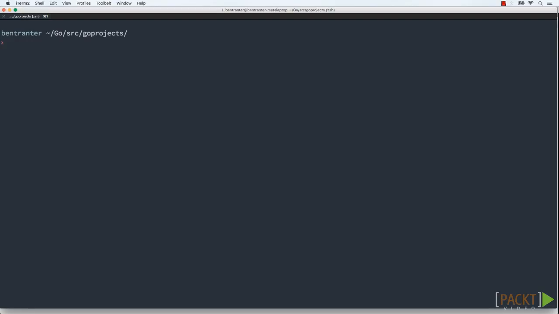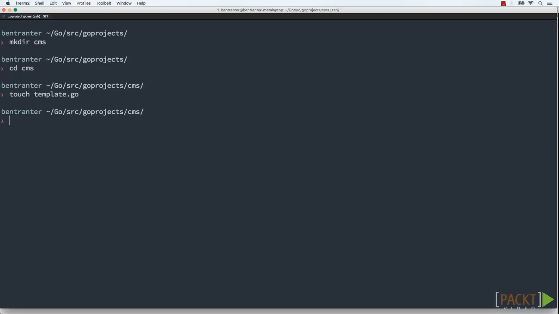So, create a new directory within Go projects called CMS. Once inside that directory, create a file named template.go and create two other directories called templates and cmd, which stands for command. Templates will hold our HTML templates, and cmd will contain our executable code. That is our main.go file. Our main.go file imports our package and uses the functions defined in that package. This is done to allow us to reuse more of our code. Let's take a look at how to do that.